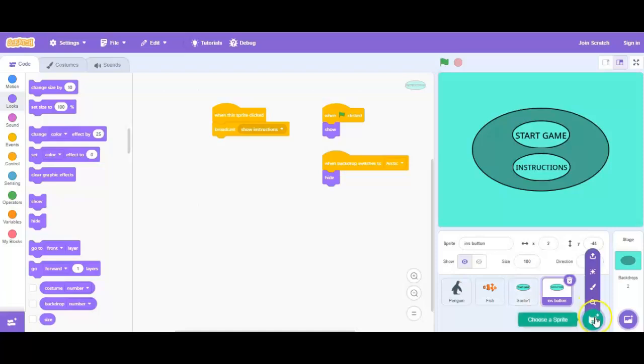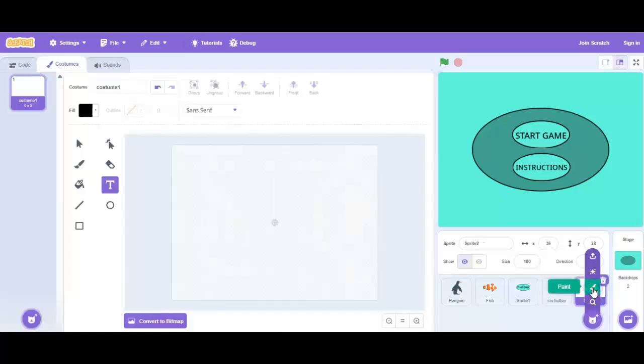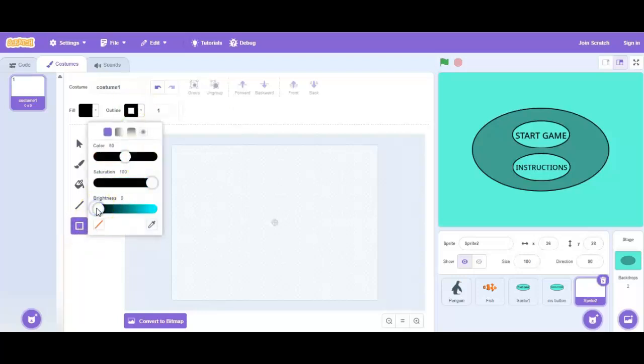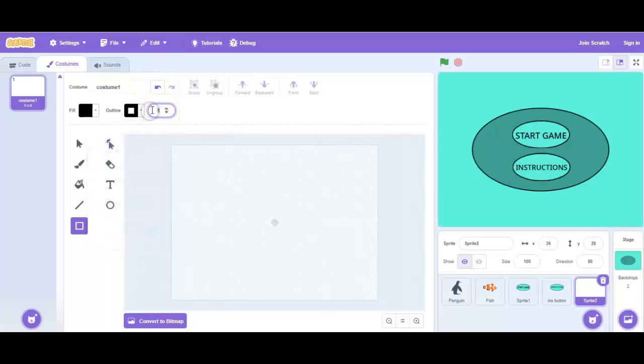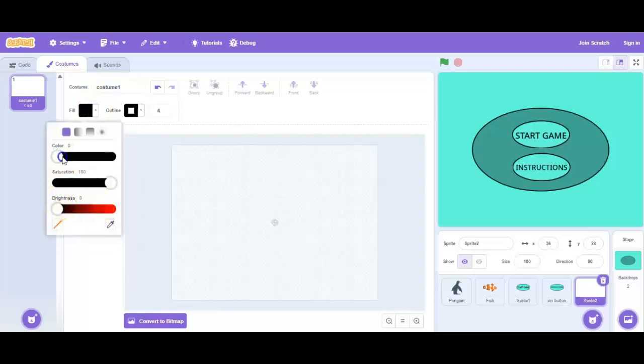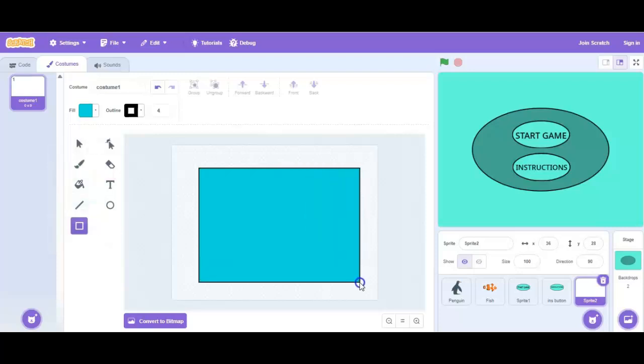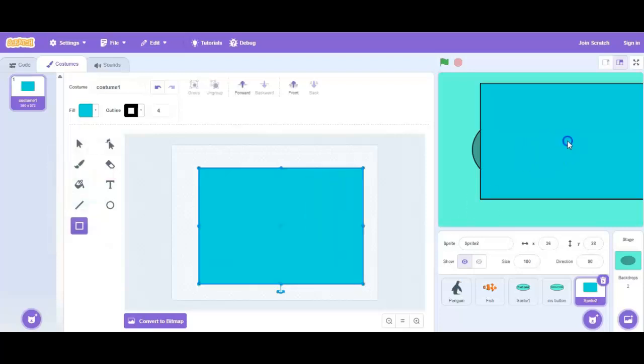We're going to go over here to sprites, we're going to grab paint, and we're going to create a new sprite. We're just going to simply create an instruction block. So I'm going to click on my square here. I do want an outline for my square in black, and I'm going to set my size for my outline to 4 because I want it to be a little thick. And to keep in the theme of my game, I'm going to add some color so the backdrop is a different shade of blue. And then I'm going to go ahead and create my instruction block.